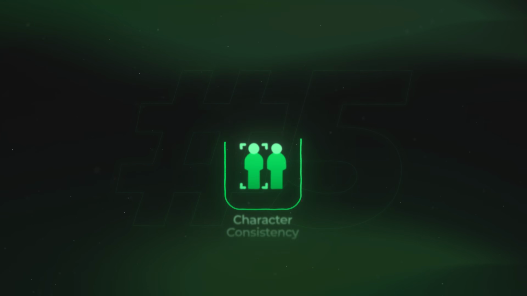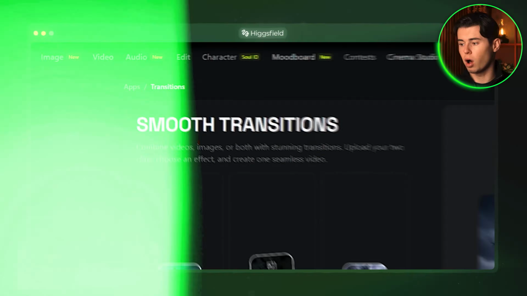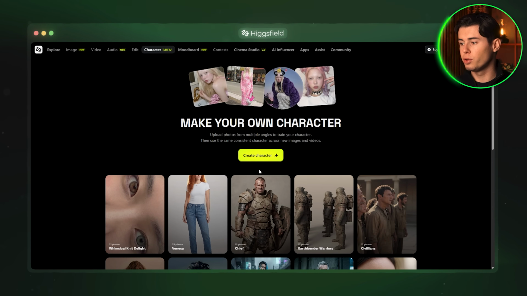And now, let's finally get to the feature you've been waiting for: character consistency. Dozens of AI models still struggle with this in 2026, but Higgsfield is one of the few platforms that actually solves the problem. This allows you to create short films with multiple scenes while the character stays consistent. All you need to do is click on character on the top and upload anywhere between 20 and 30 reference photos. The reason I recommend this is that the more angles you give, the better the results will be.